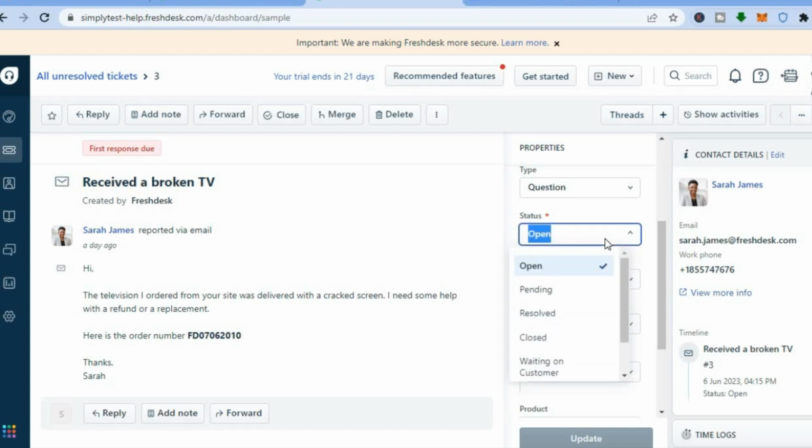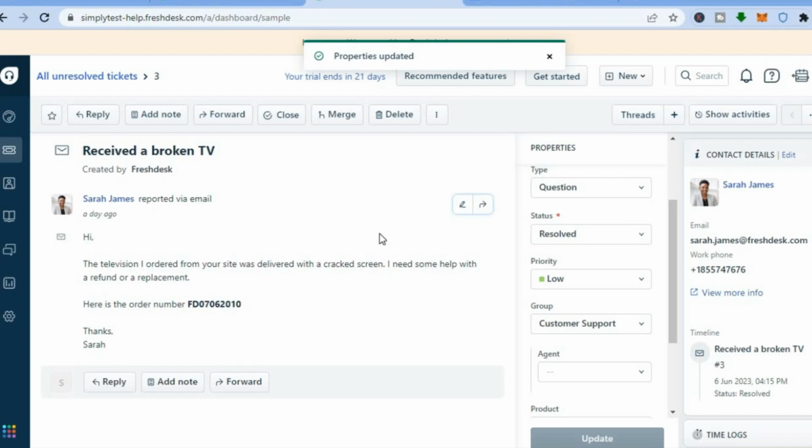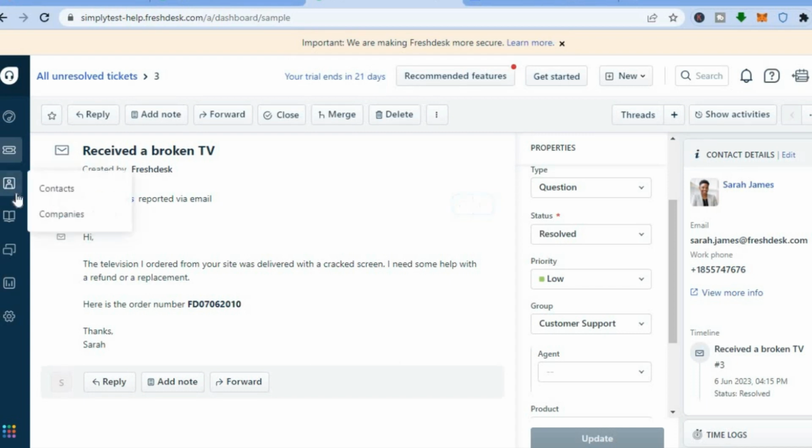For example, if you have assigned it to someone and they have already answered it, you can tap on resolved right here. After you have tapped on resolved, you can tap on update, as you can see right here. And by tapping on update right there, it will now show the ticket status as resolved. And to go back, now you'll have the fourth icon right here, and I want you to tap on contacts.